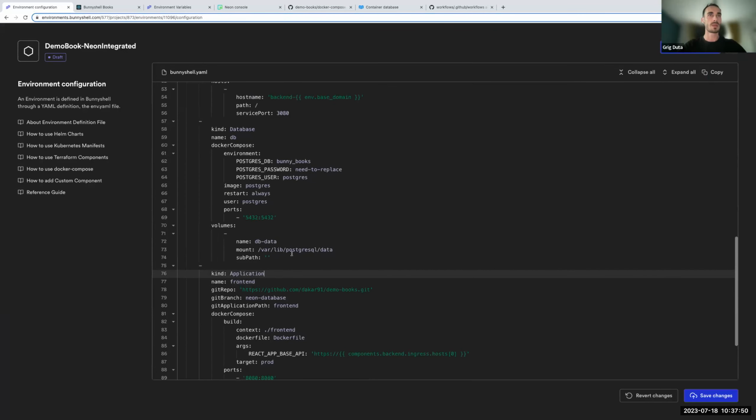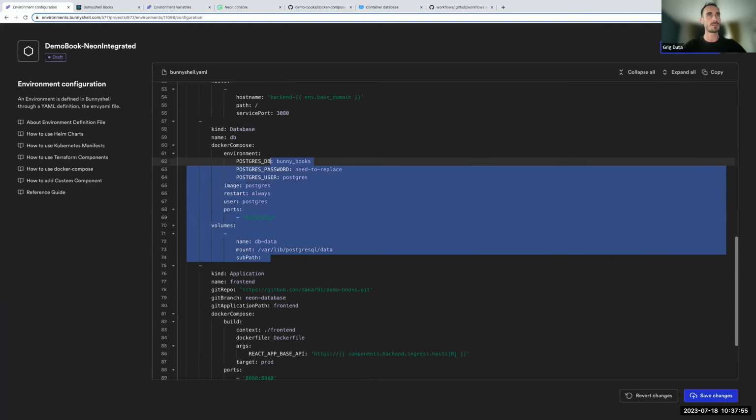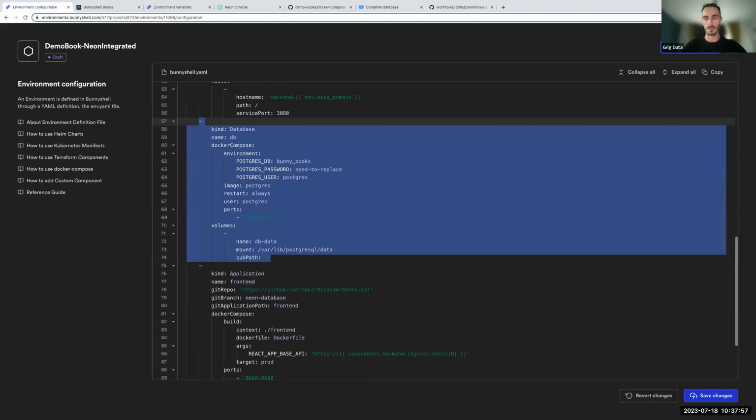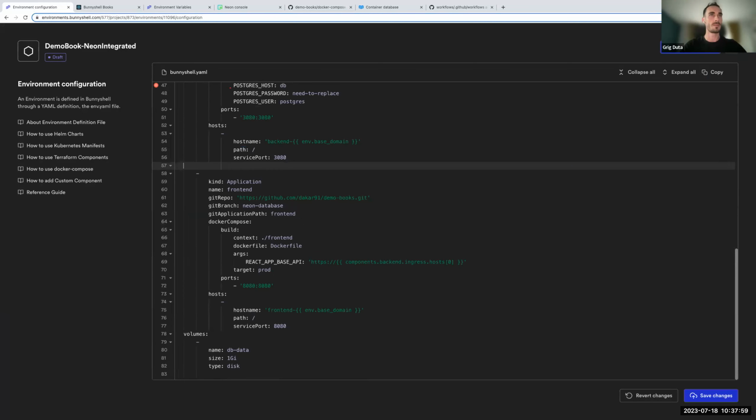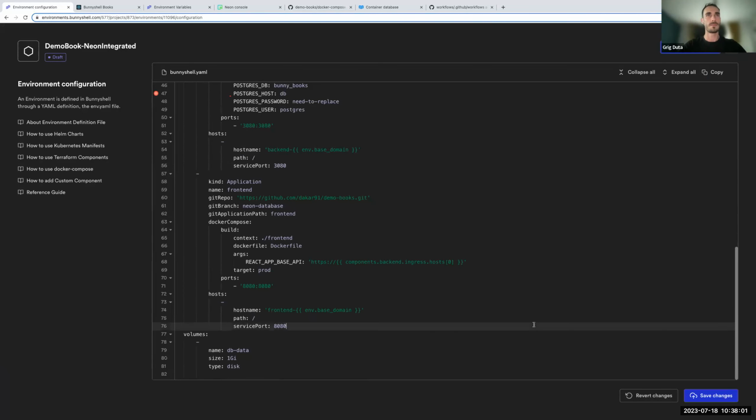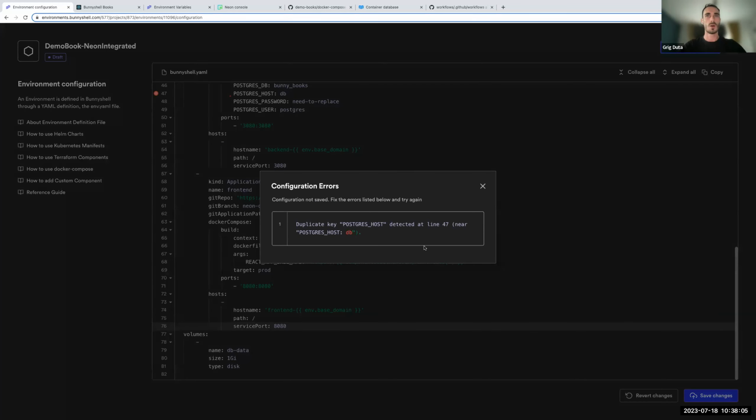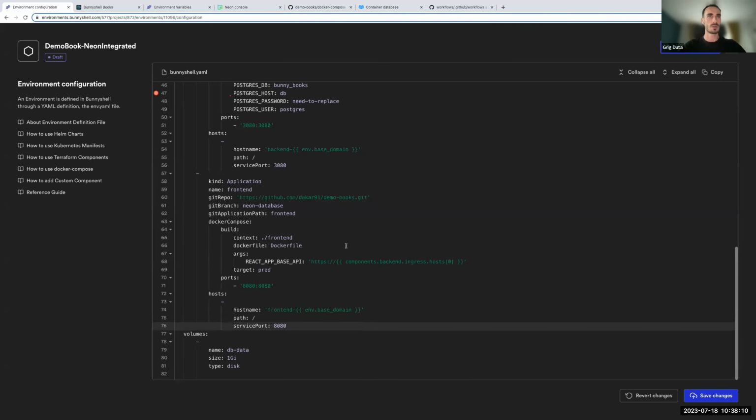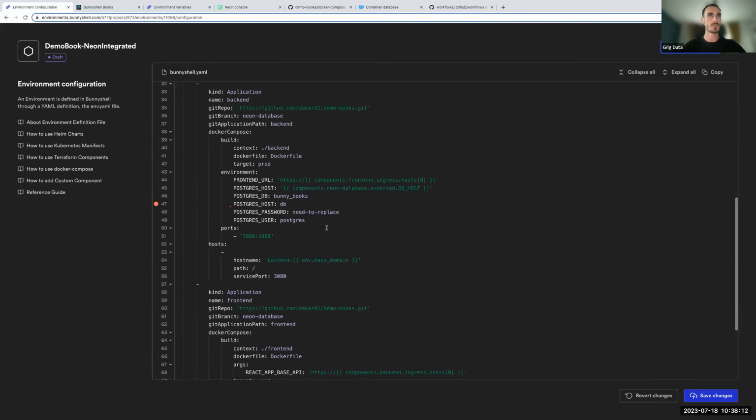All right. And now because we have this new component, we're just going to delete the database component. Sorry, the previous one, the container one. All right. Save changes. All right. Postgres host. Yes, and we also need to delete these ones because we have them in the project variables.